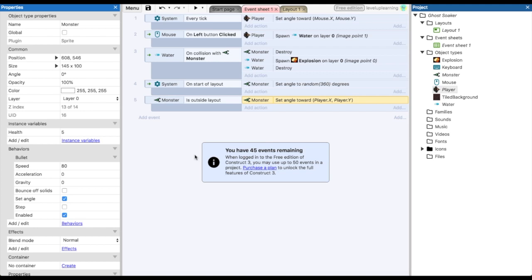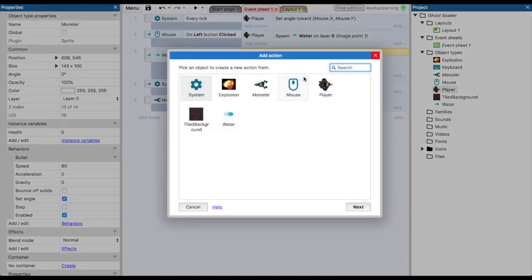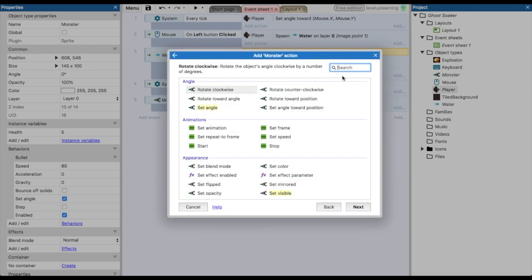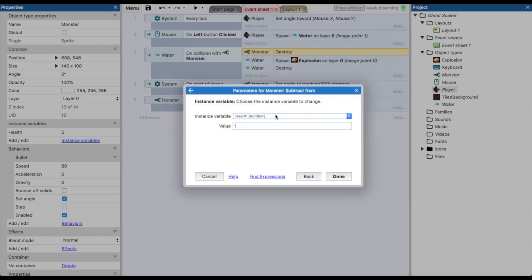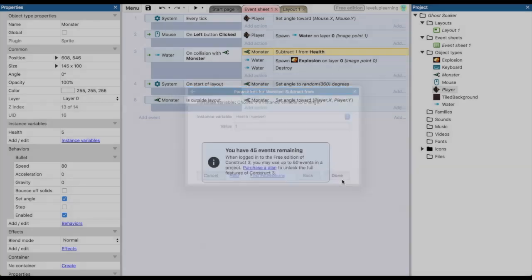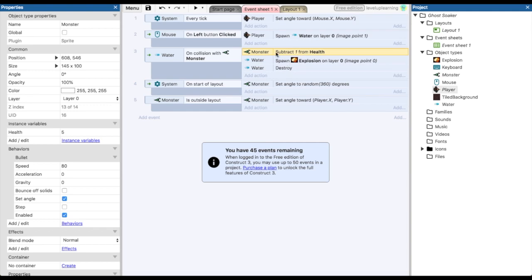So now let's go and replace an action. So instead of destroying our monster up here, if I right click it, I can say replace action. Now what I'm going to do is choose the monster and say subtract from an instance variable. We already made one, it's health, and the value is 1. All right, so we can set that. So now instead of destroying it, it's going to subtract 1 from the health.